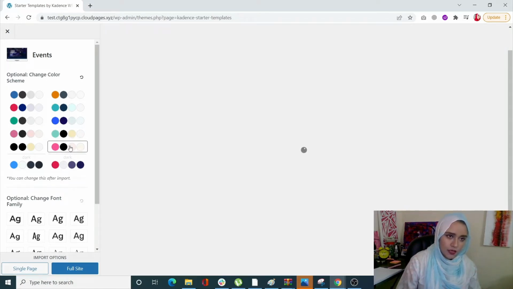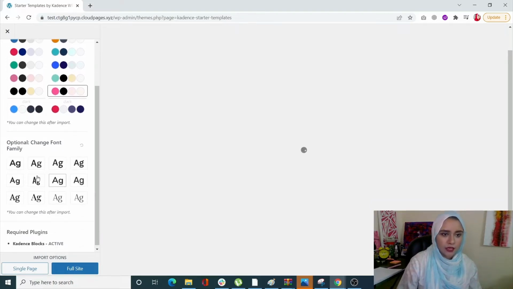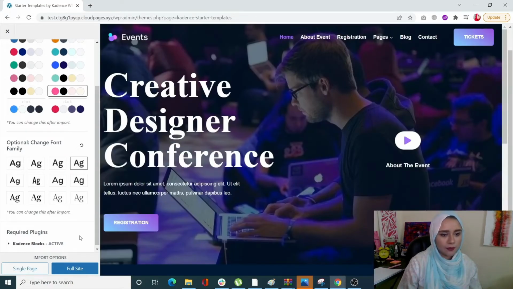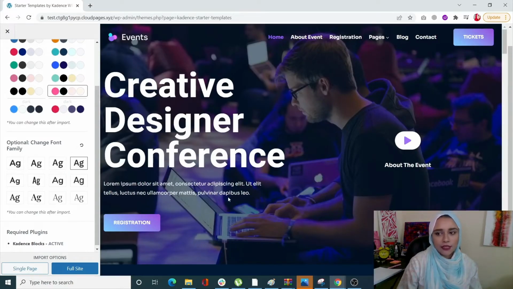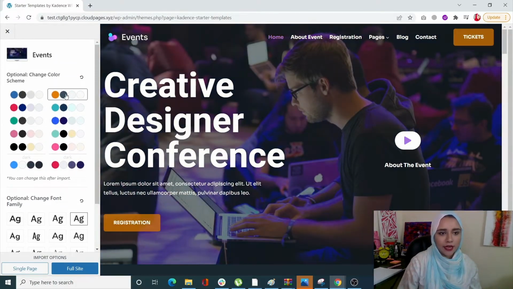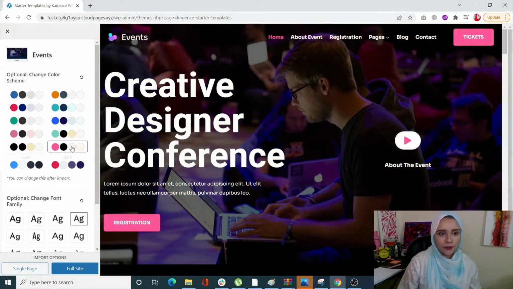Now you can choose your color scheme from here, whichever one you prefer. Once you do that, scroll down and select your font family. I'll go with this or maybe this. Happy with this. You'll see that my colors will actually change accordingly. I can choose whatever combination I want. I prefer this one because it's very feminine and very pink. It's very girlish. I love it.